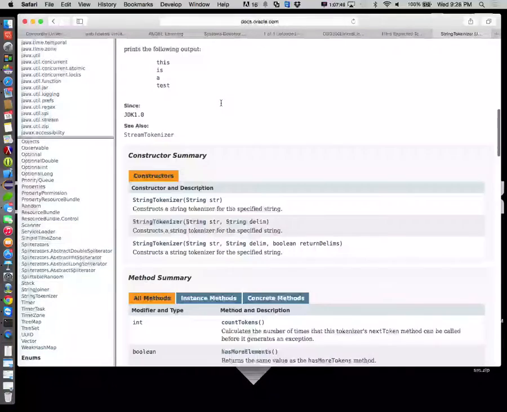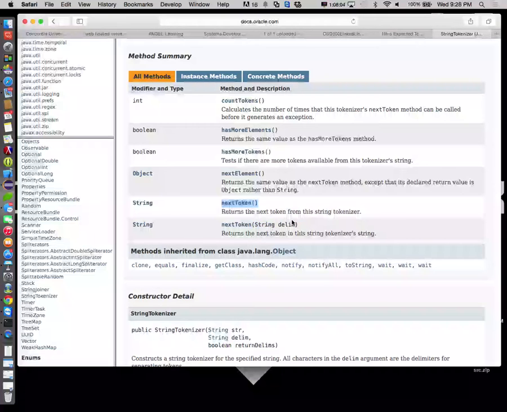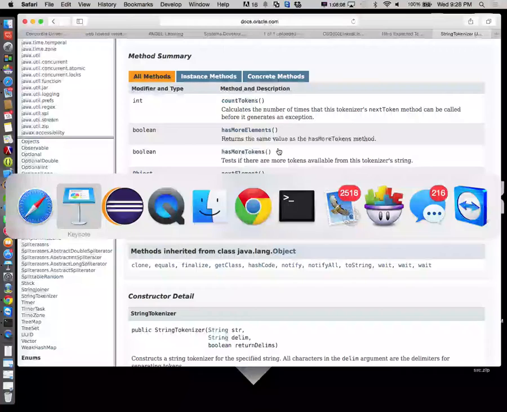So we can have it tell us the number of tokens. We can ask whether or not it has more elements, whether it has more tokens. We can get the next element. We can get the next token. And then we can get the next token based on a single delimiter. So let's look at this as an example.